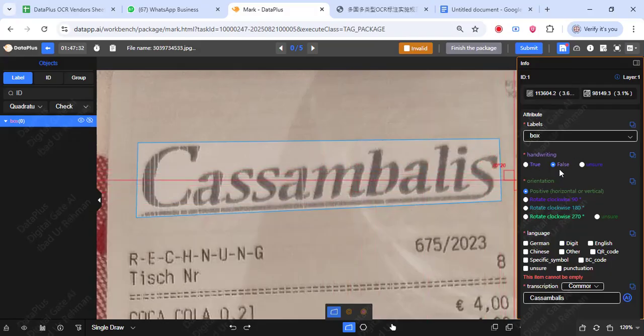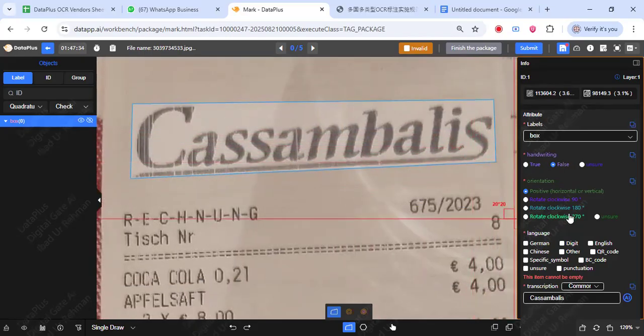That's why we have selected false here. Now, as I told you at the start, if we are rotating any image because of the wrong orientation, then we have to select whether you have rotated that image 90 degrees, 180 degrees, or 270 degrees, and select this respectively.